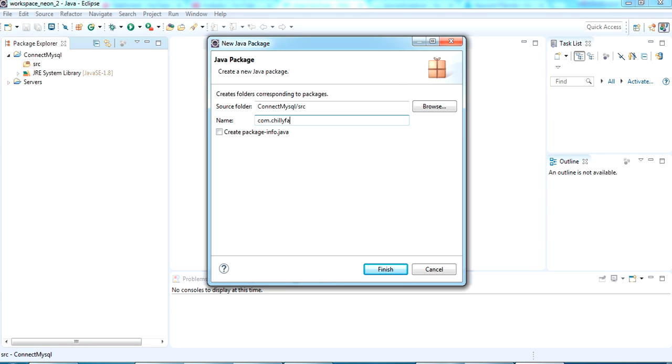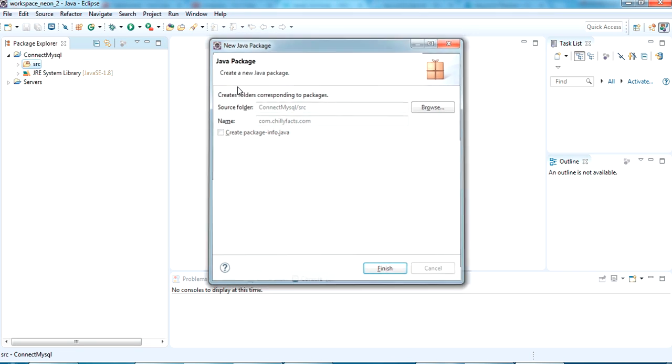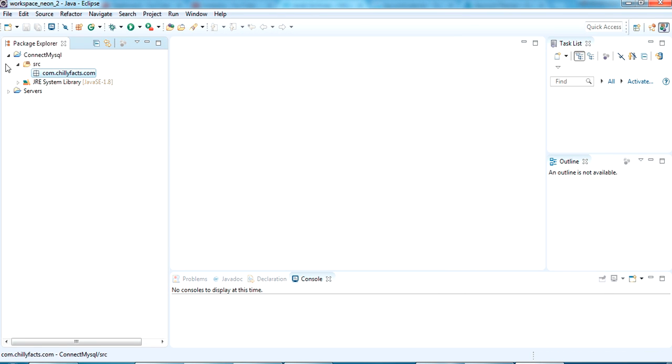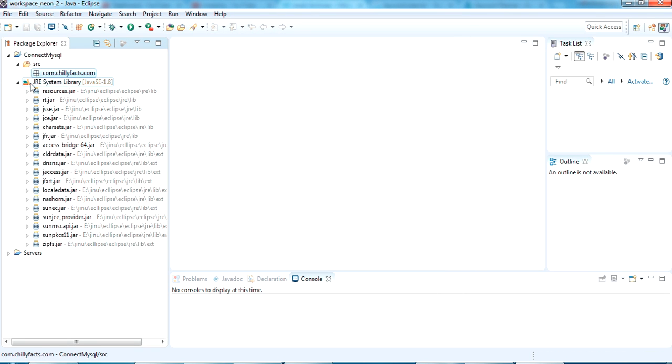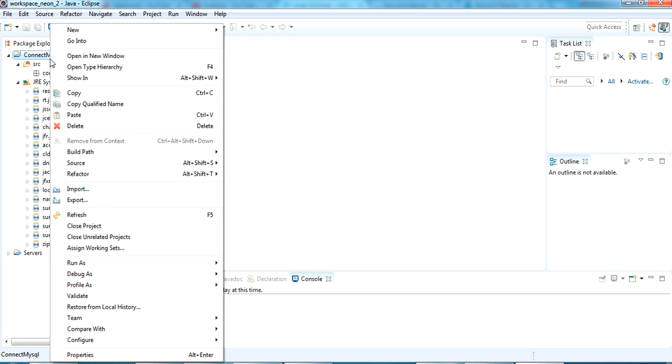com.chilifex.com. Now I have to add MySQL jar in my JRE system library. You can see MySQL jar is not there. MySQL jar is the file which is helping our Java to connect to MySQL database. MySQL database is a third-party database, so we should add the jar for that.